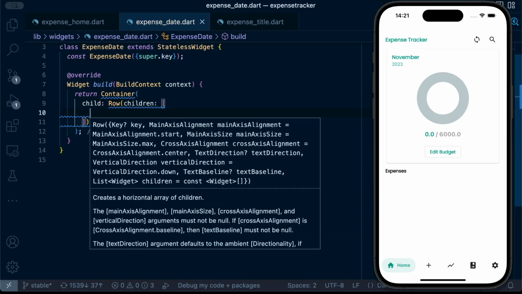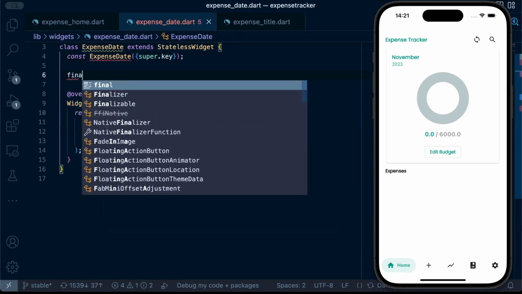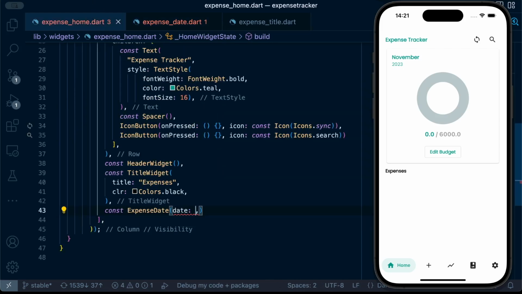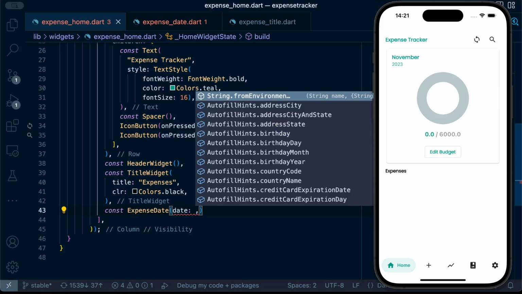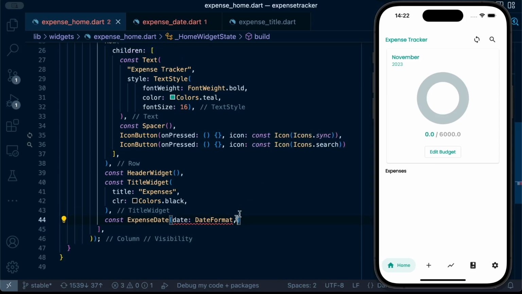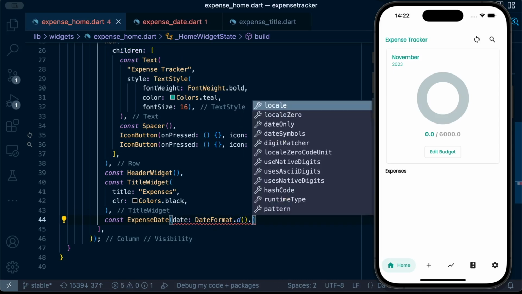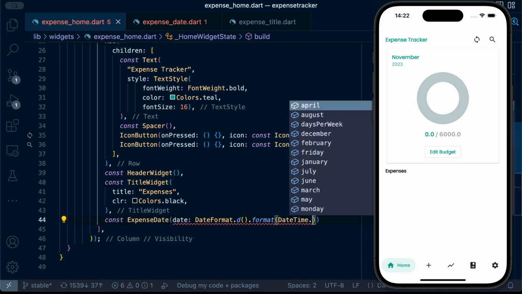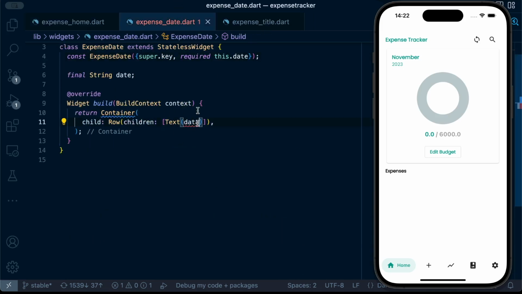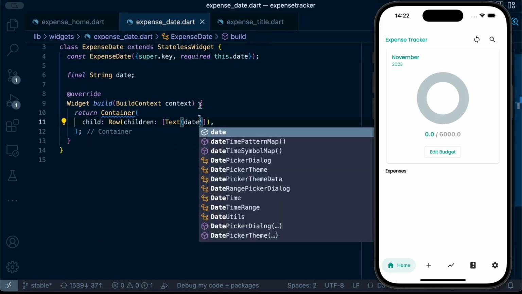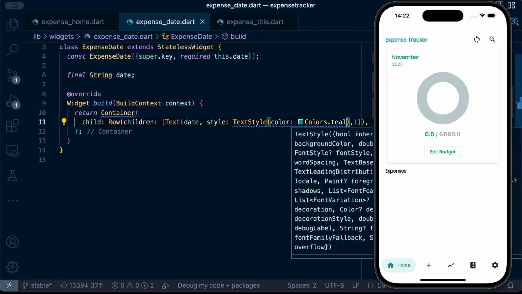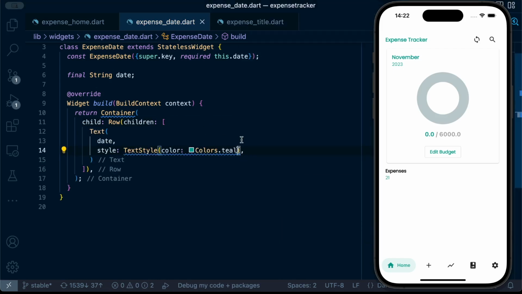So we'll have a container that will hold a row, and the row will have children, starting with a text widget, and the text widget will contain a date. So we need to pass it from the expense screen. So all we're going to do is format the DateTime.now, and what we're returning is the date. There we have it. Then we're going to style it, and as you can see, we can see our date.